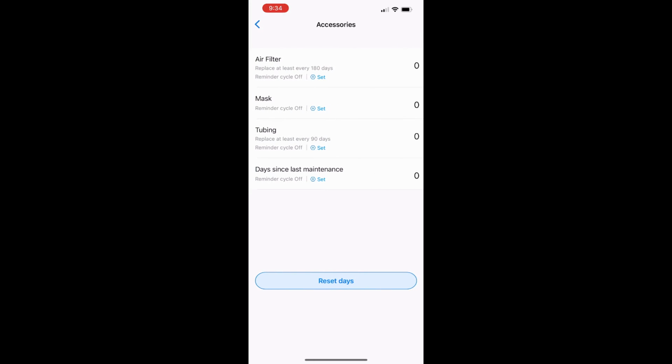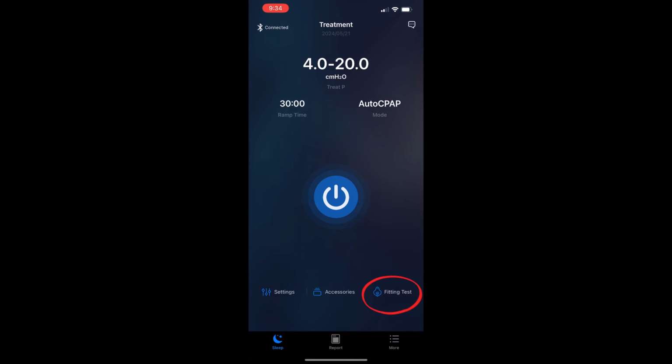In the Accessories tab, you will see how long it's been since you last replaced your machine parts. This is a good way to keep track of your replacement schedule so that your machine stays well maintained.